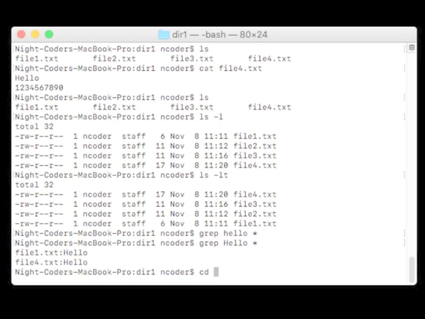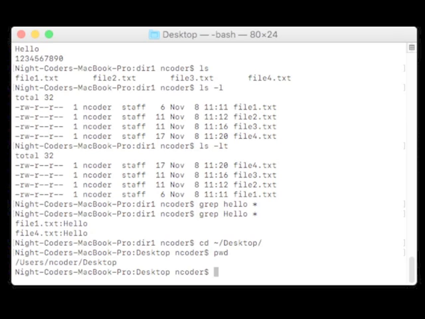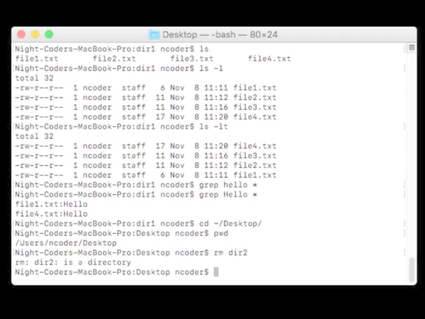Now let's cd back to our home directory, desktop. Remember, you can always use tab to autocomplete. Now that we're in desktop, let's pwd to make sure. Alright, yeah, we're in desktop. So let's remove directory 2. Oh, wait. We can't remove a directory.